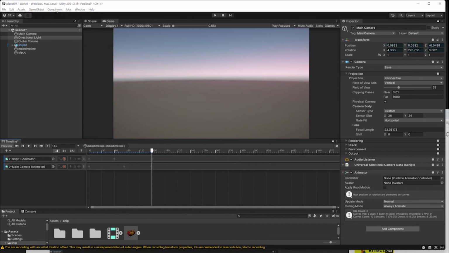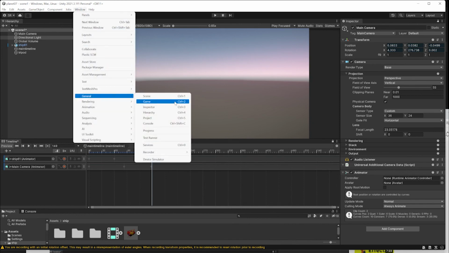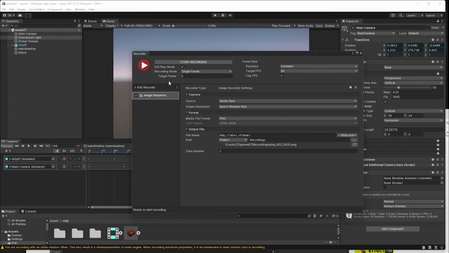To start your recording, it could be in the scene view or game view, doesn't matter. Go to Window, General, and go on down to Recorder, Recorder Window. This could be take number 2. If you had no takes before, you would click here over the word Add Recorder and pick the type of animation. It could be image sequence. I'm going to uncheck the previous one, and you could also just click on it and delete it. Setting up this image sequence, playback, constant speed, target frames per second, 30 frames per second, cap the max speed at 30 frames per second.